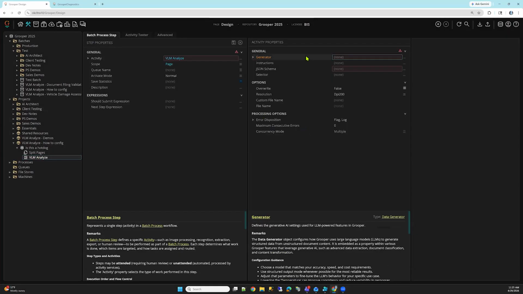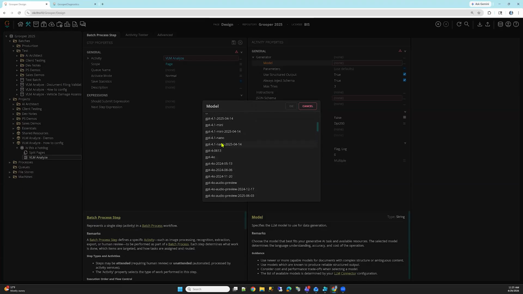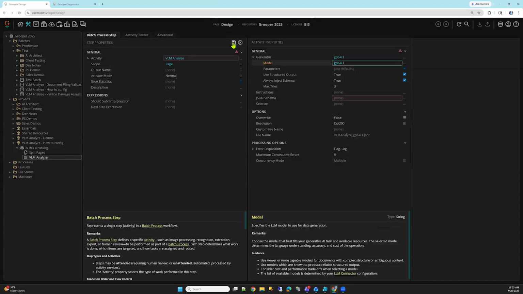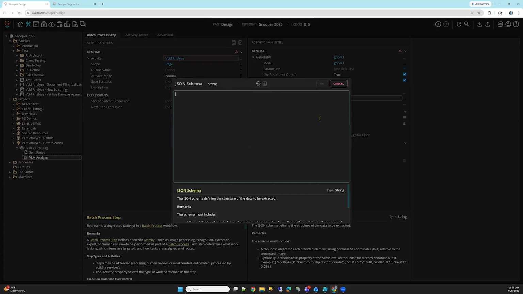As far as the configuration here goes, much like any other AI-based activity or feature in Grooper, the first thing you're going to do is pick a model. I'm just going to choose 4.1 for this because, again, 4.1 is a multimodal model. It can analyze images, so I'm just going to go with something real basic. Instructions, nothing yet. JSON schema is going to be the most challenging for newer users for sure.